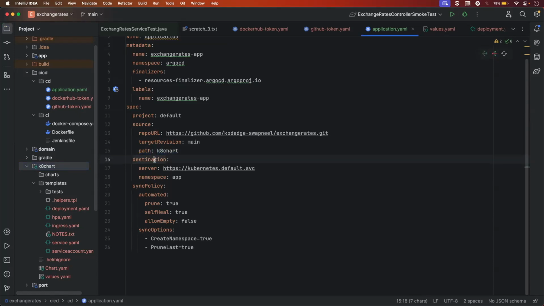And what will be the destination? So destination is where you want to deploy your application. So this is our server, that will be the local Kubernetes server. And namespace will be, so in which namespace you want to deploy your application. So we are going to deploy our application into the app namespace. So it will automatically create the app namespace if you have not created manually.